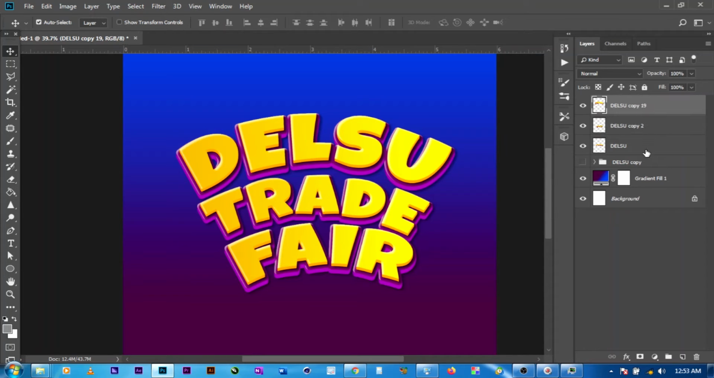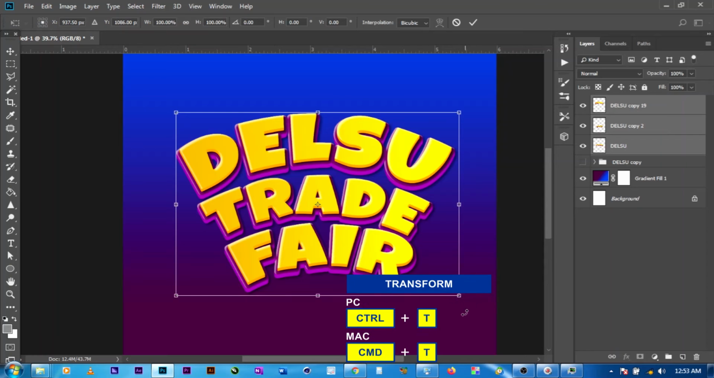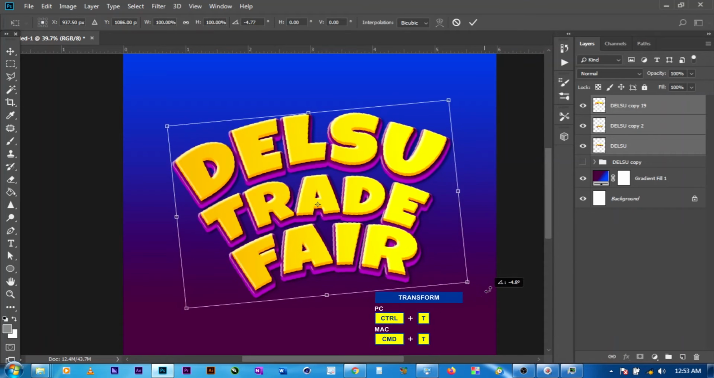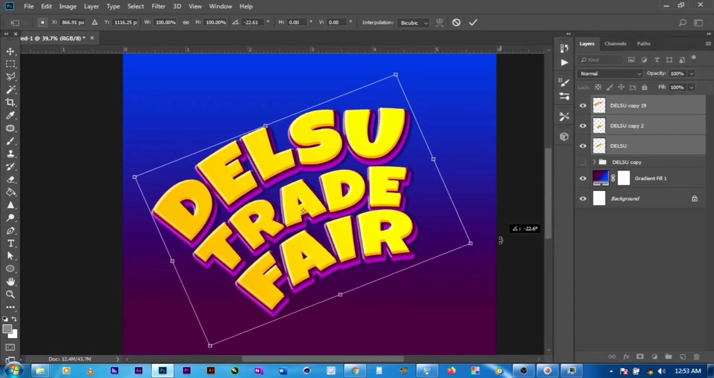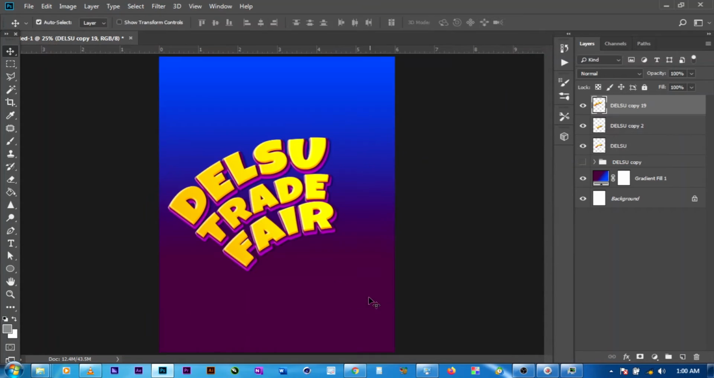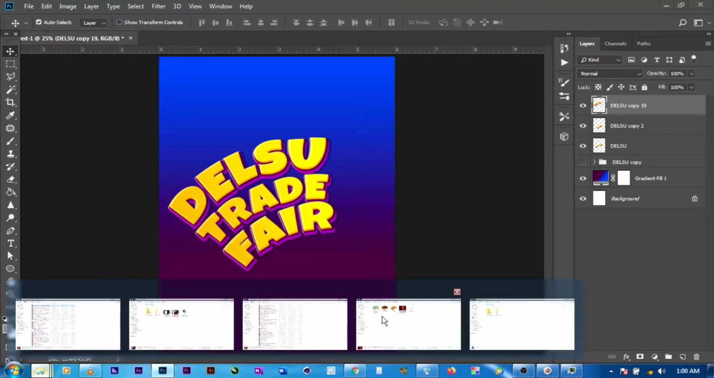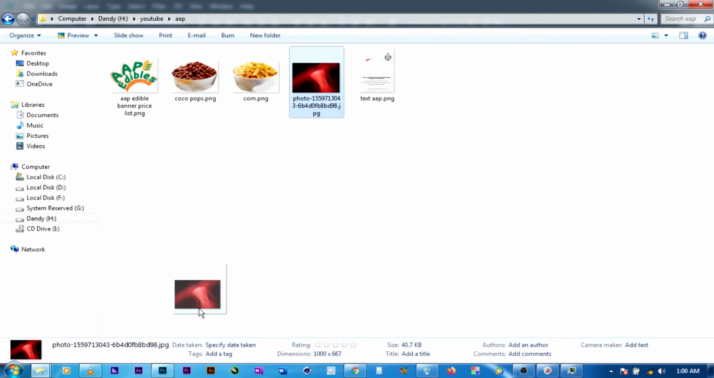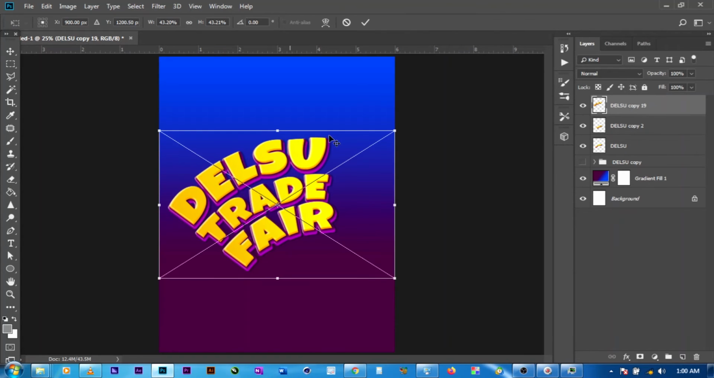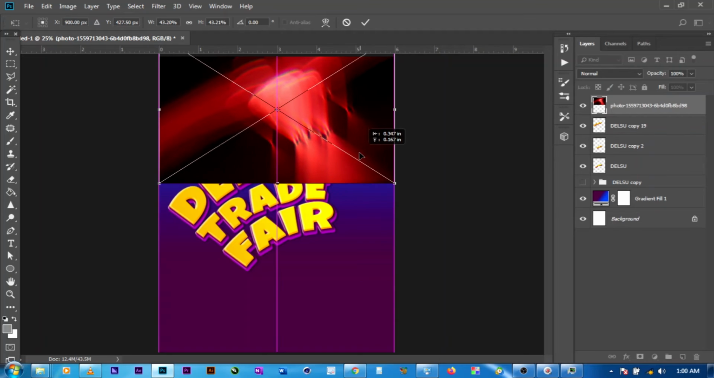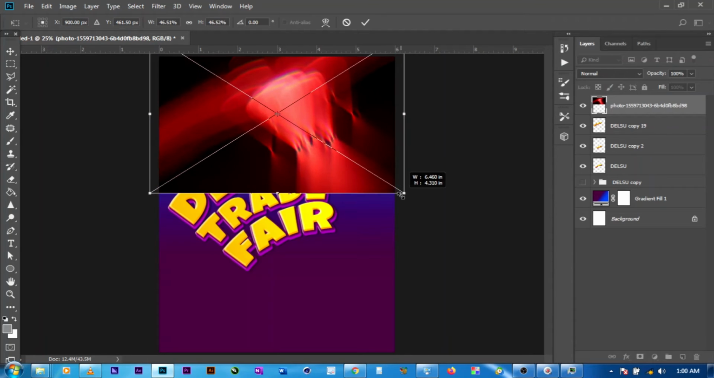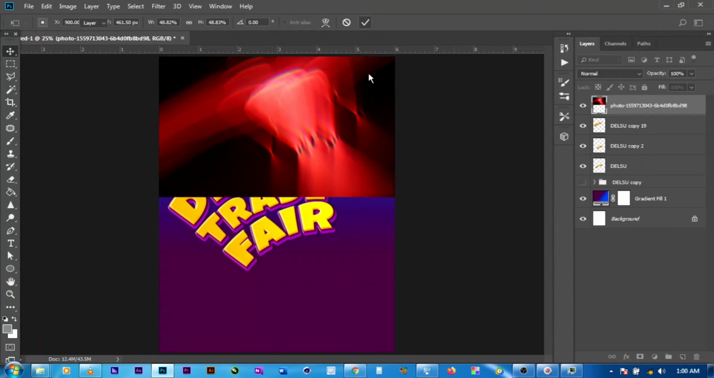Okay, now select all three of them, press Ctrl T to bring out a transform tool, and I can position it like so. Position it the way I want it. Now let us bring in our background. Just go to the folder. You can just click, drag and drop inside Photoshop. As easy as that. Let's position it. Scale it up a little and click on enter.